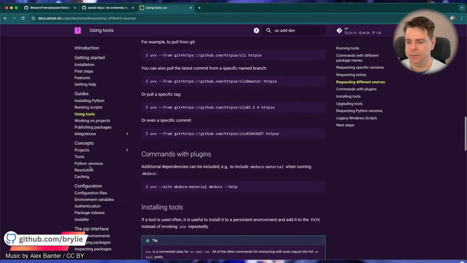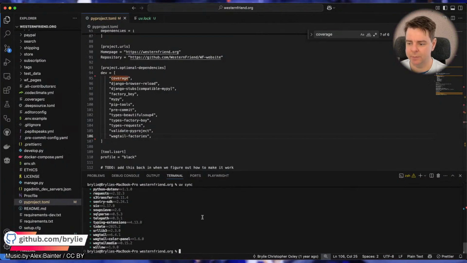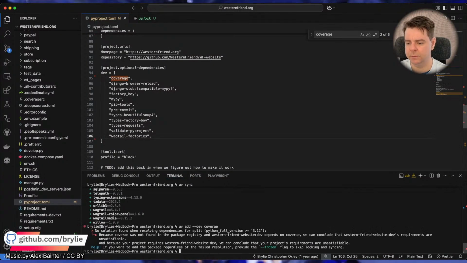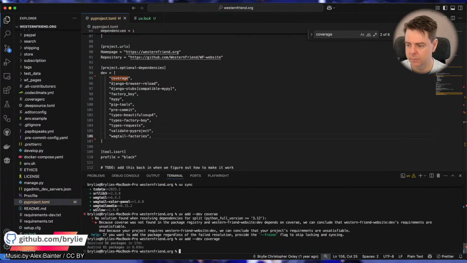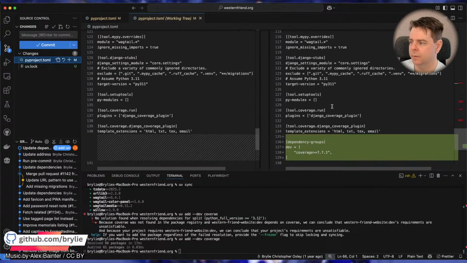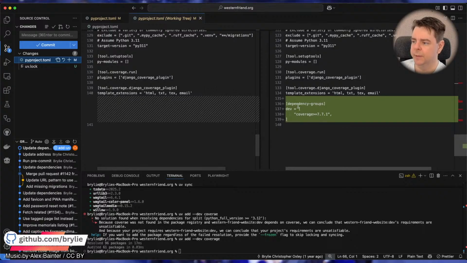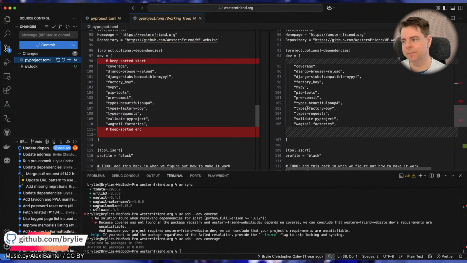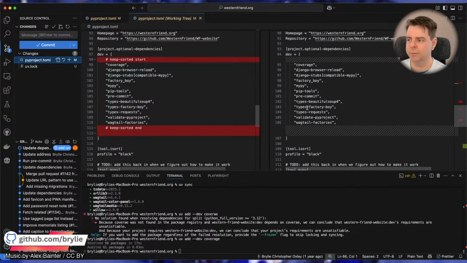I think it's just add --dev. Let's just try this. Whoops. And let's see, did our package lock change? By project toml, I just cleaned that out. So here we are, dependency groups dev. Okay, so I just need to migrate these optional dependencies, browser reload, Django stubs, factory boy, mypy, pip-tools, over there.